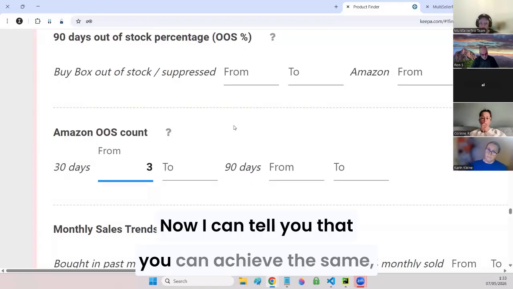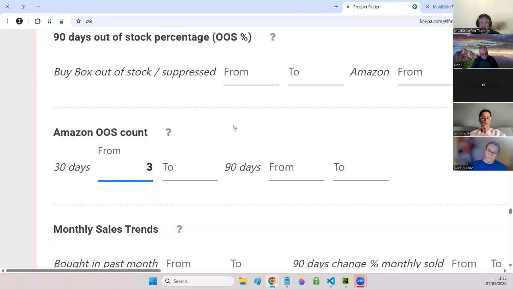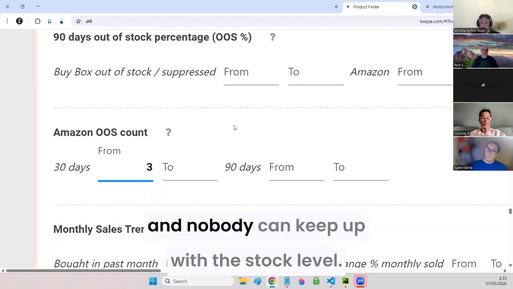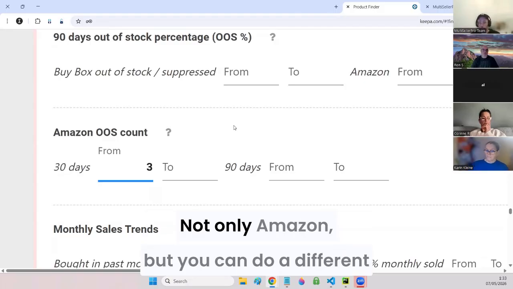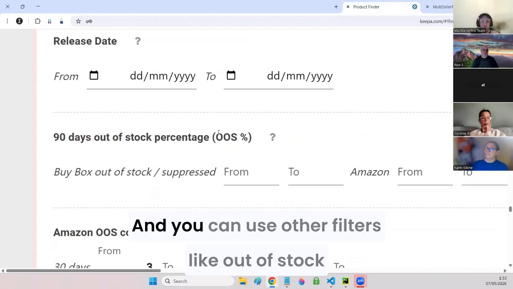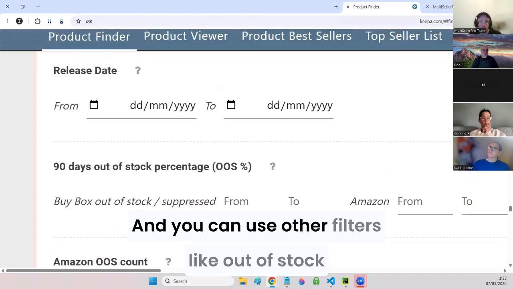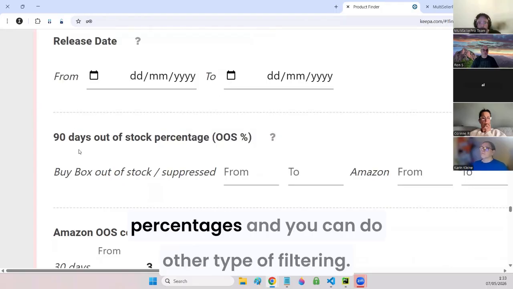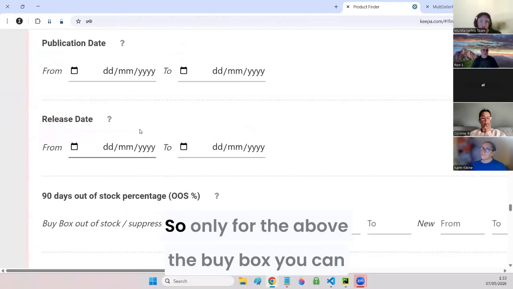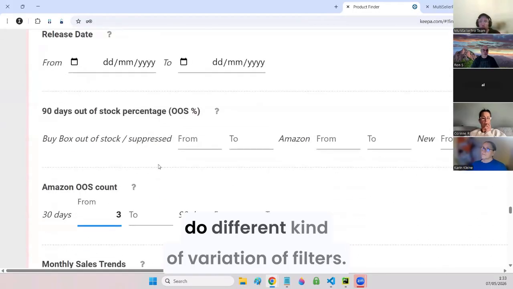Now I can tell you that you can achieve the same, let's say, ASINs that nobody sells and nobody can keep up with the stock level. Not only Amazon, but you can do a different variation of filters to find stuff like this. You can use other filters like out of stock percentages, and you can do other types of filtering. So only for the above the buy box you can do different kinds of variation of filters.